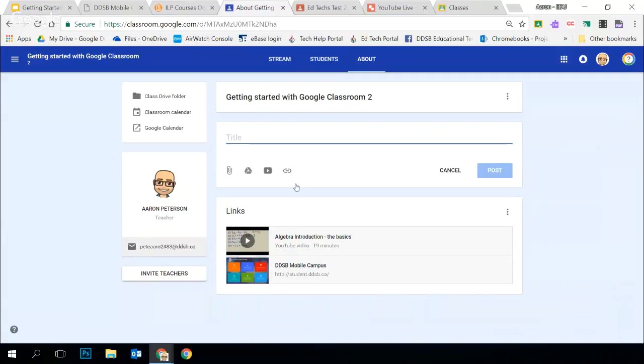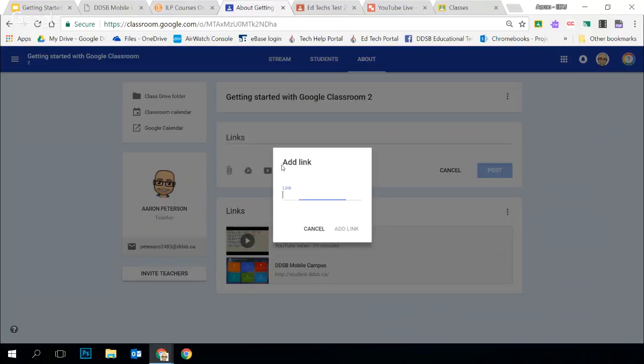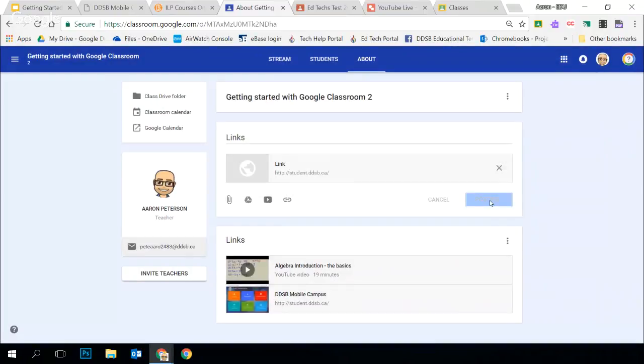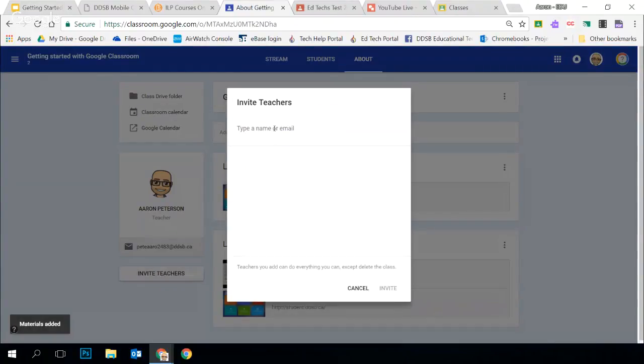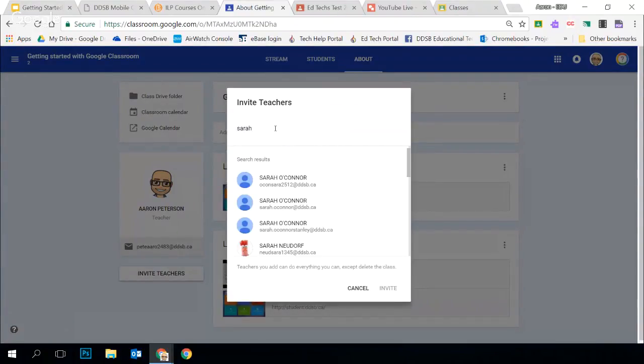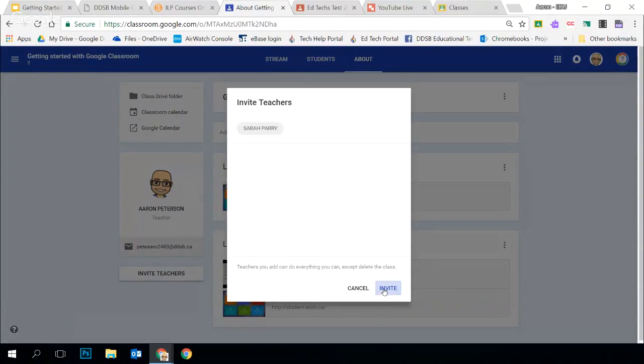Again, we can add class materials, add another one if we wanted to. Add another link. You'll see how it ends up in a different card. So I have these two posts, these two white cards here, groupings there. The other thing we can do is we can invite other teachers. So if I were to invite a co-teacher here, I can search for Sarah's name in my list, select her from the directory, and click invite.